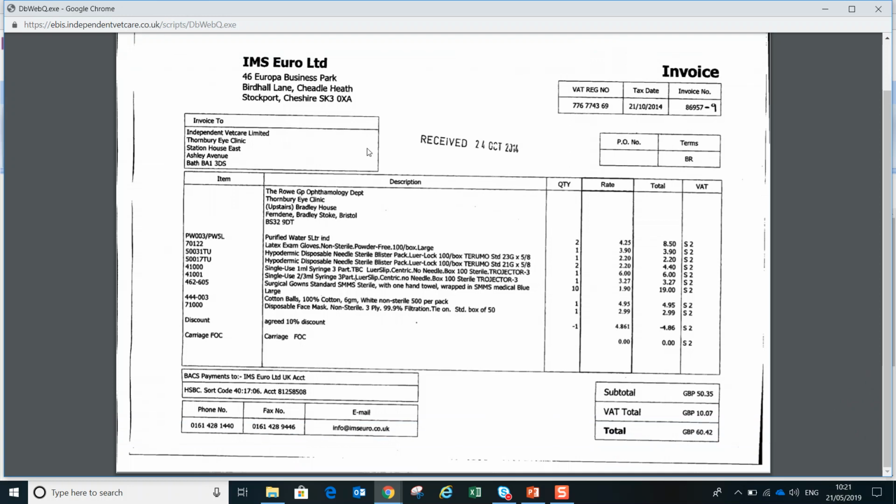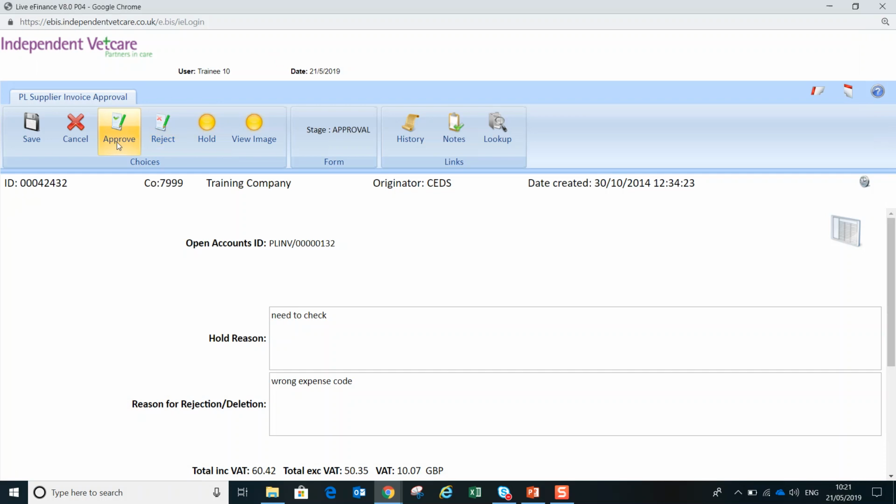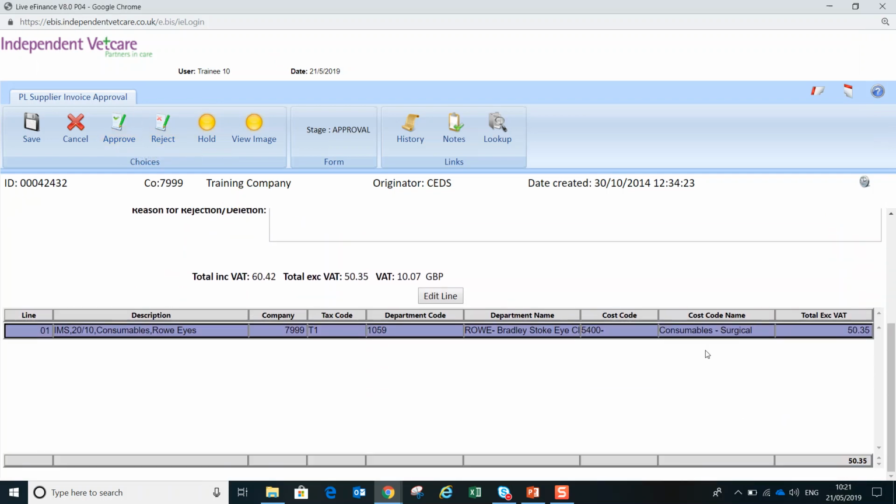If you're happy with the invoice, before you click Approve, scroll down to the bottom right-hand corner and check that you're happy with the cost code description and the split by site if you're a multi-site group. In this example, the cost code states consumable surgical, which would be correct. So if the invoice is what you ordered and prices agree, you would click Approve, and Purchase Ledger would process it on the next payment run.